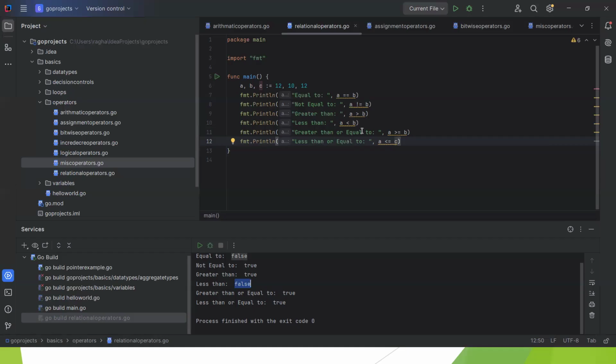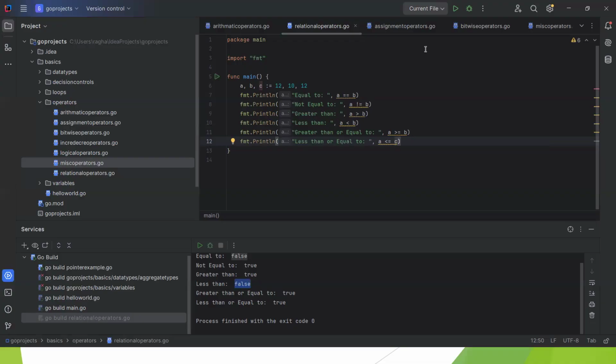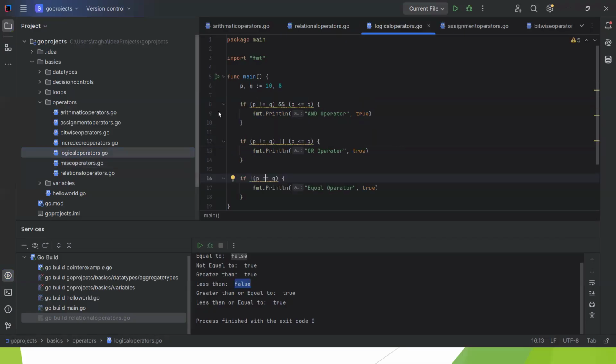Hope we are clear on the relational operators. Now let us go for the next one in the list, which is logical operators. So let us open the example of logical operators. Logical operators are of three types: AND, OR, and NOT, where the NOT operator is an exclamation mark. So these are the three logical operators that we have.